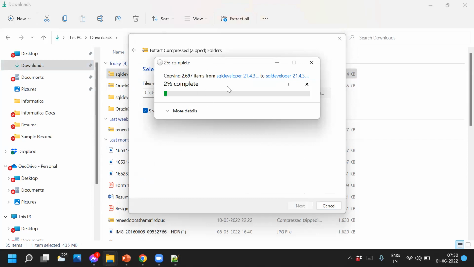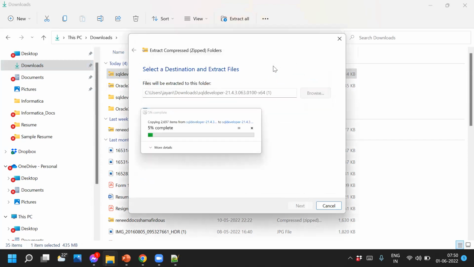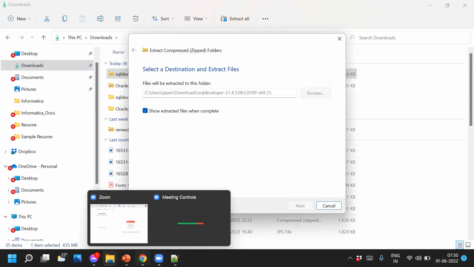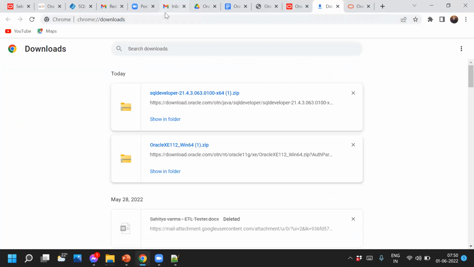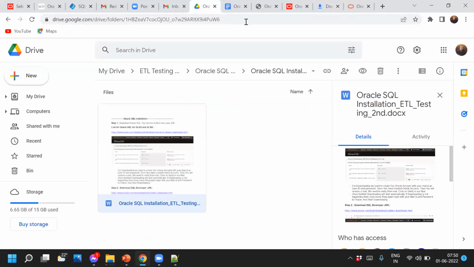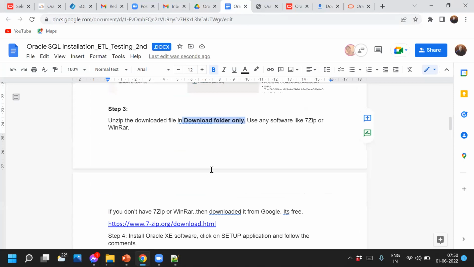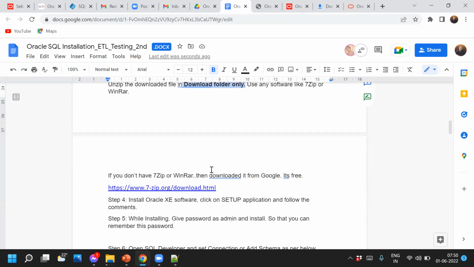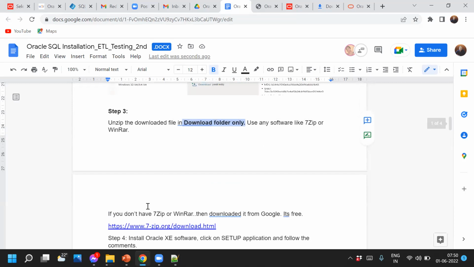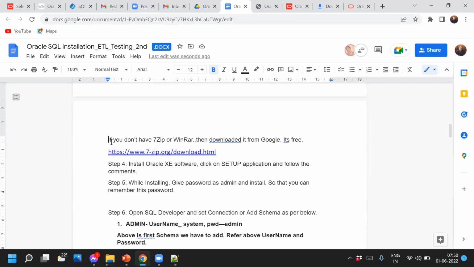So it will take more time because this is a bigger file, I guess. Okay. So next step, once it is unzipped: if you want to install 7zip or WinRAR, you can install it. I removed it and I'm extracting directly.